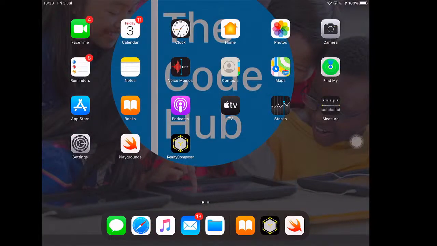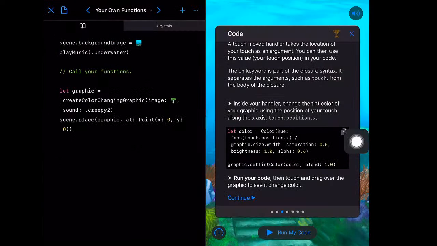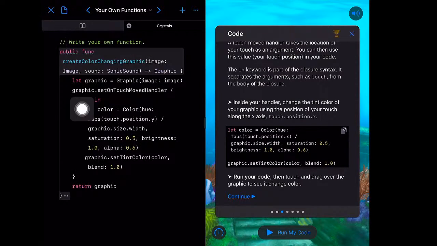All right, so over we go. We are going to jump right into Swift Playgrounds today. And you can see right where I left off, I'm in your own functions. And here's that Fabs function I was talking about. I hope you had a chance to play around with this a little bit yesterday. I hope you went into the crystals file here. And so this is our new function here.